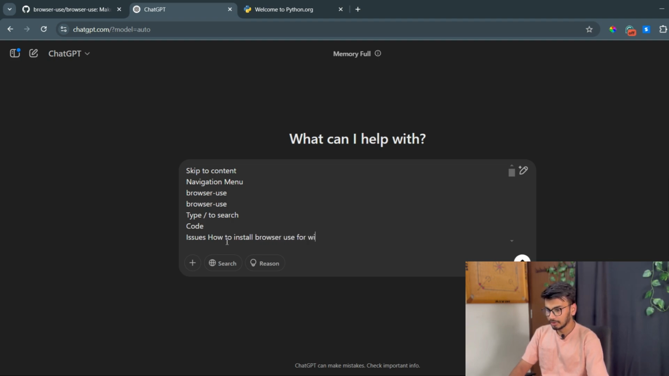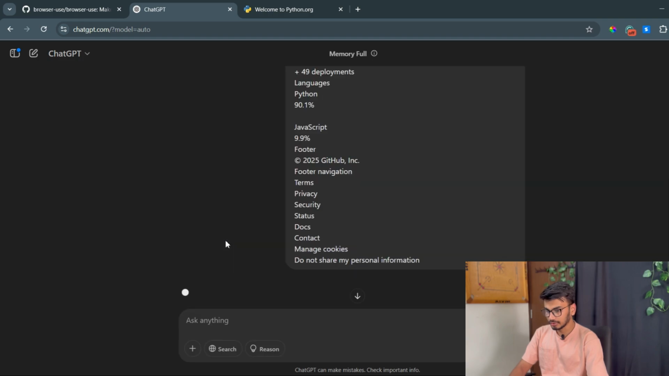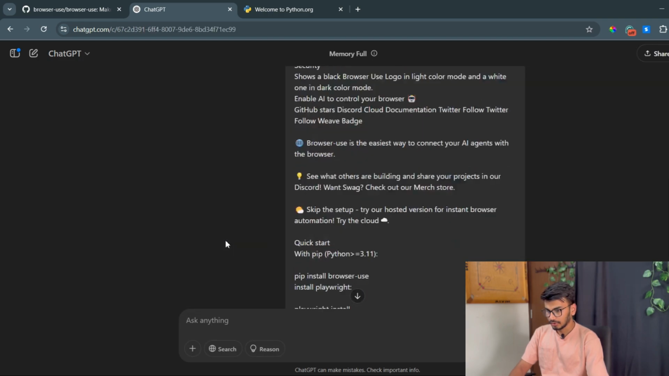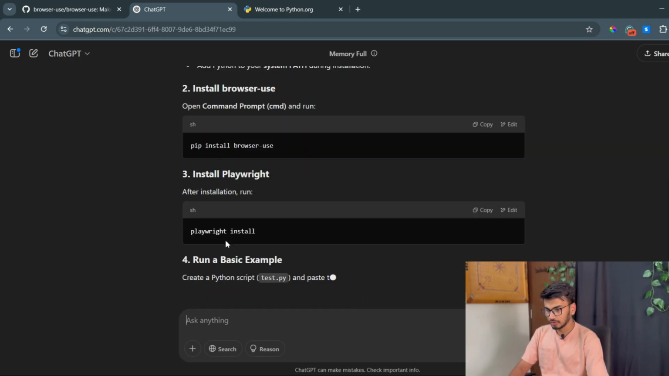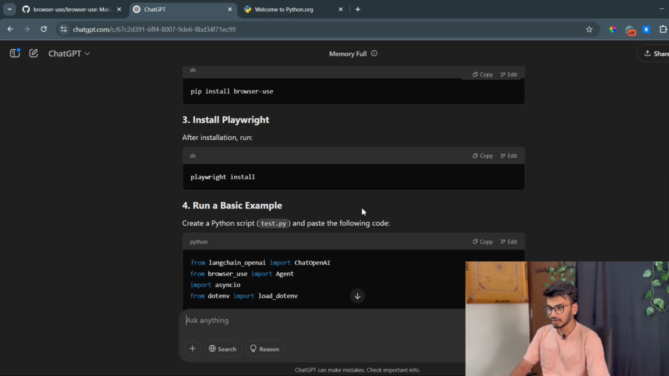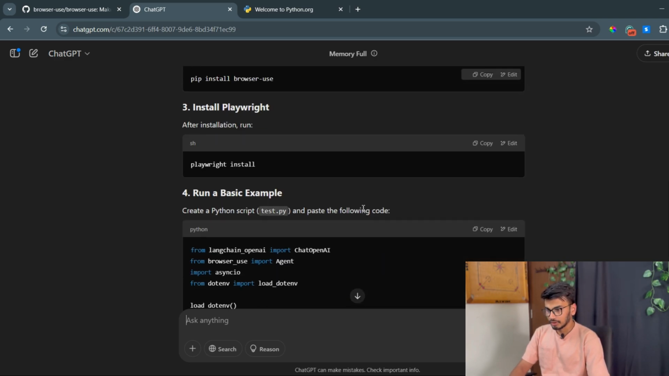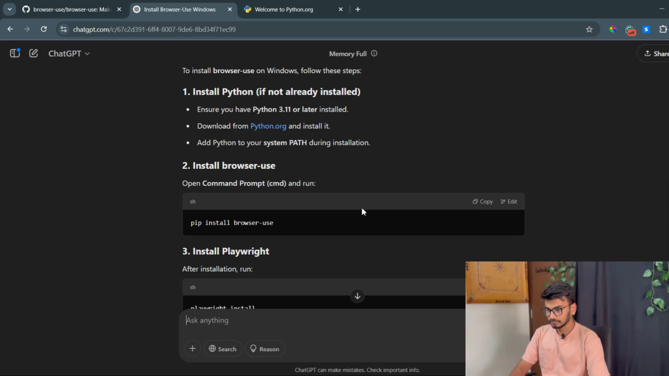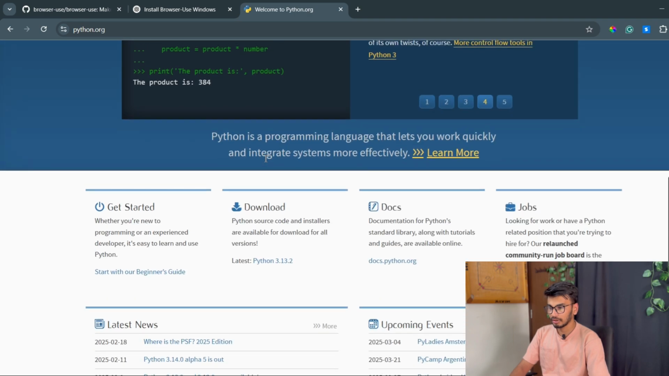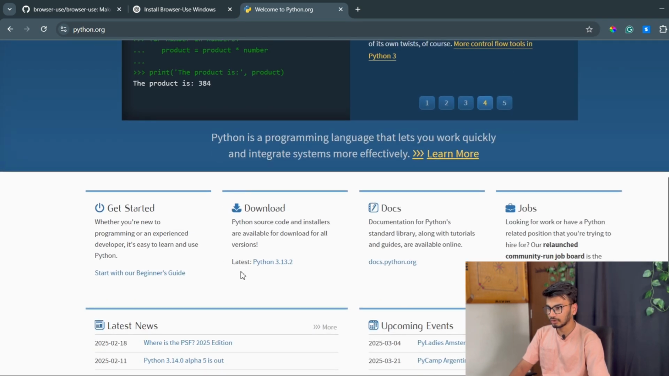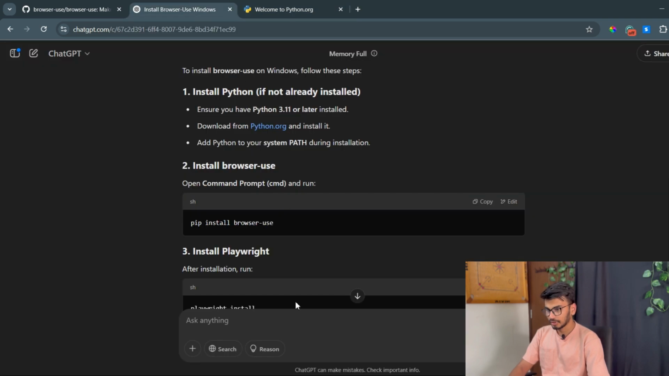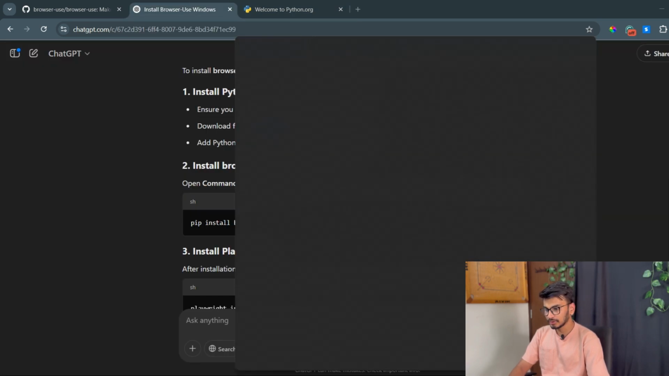And for this, I will type how to install browser use for Windows. And if you're using a Mac, just type how to install it for Mac, and it will give you the complete step-by-step tutorial on how to do it. It's much easier to use comparatively. And make sure you have Python 3.11 and ahead installed in your system. If not, just go to python.org and install it from there. It won't take much time, probably like 2 minutes.